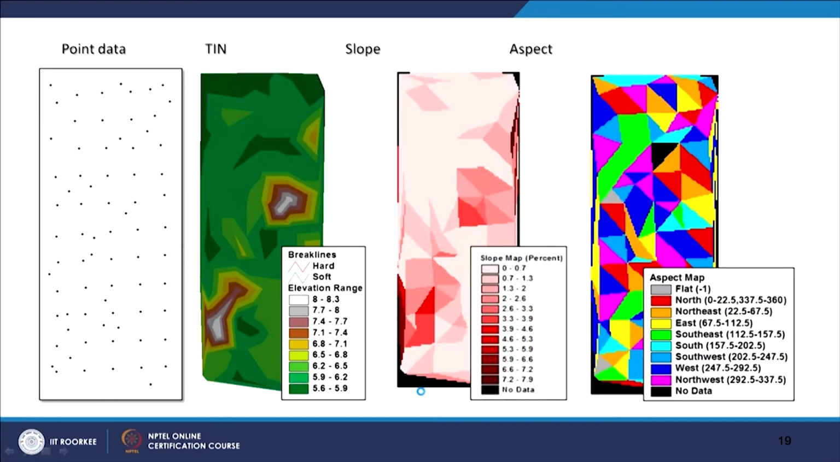Now, this one I will also be showing using the same dataset through the software, and your output is going to be almost similar.